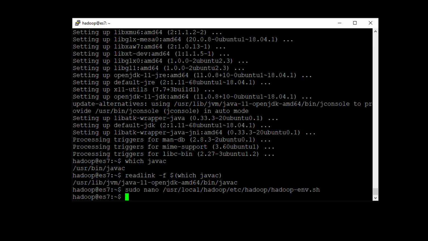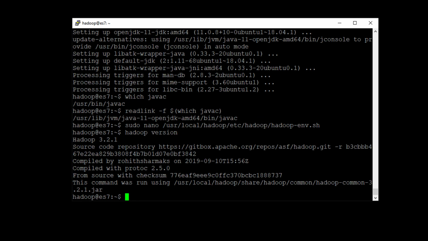So let's test if our setup is in working order with hadoop version. Cool. So we should see an output similar to this. It says Hadoop 3.2.1 and a bunch of other stuff. Looks like we're in good shape. So next, let's create our MapReduce project.